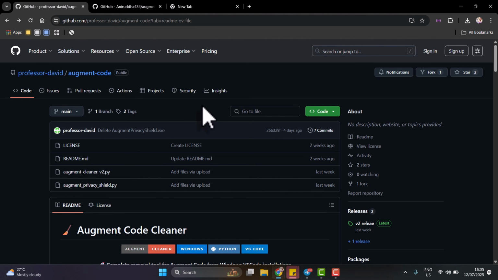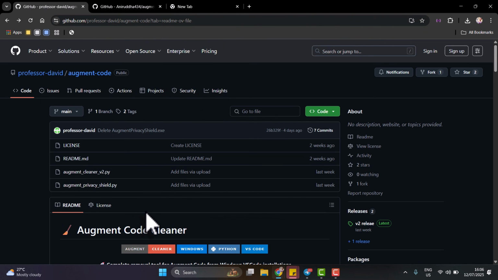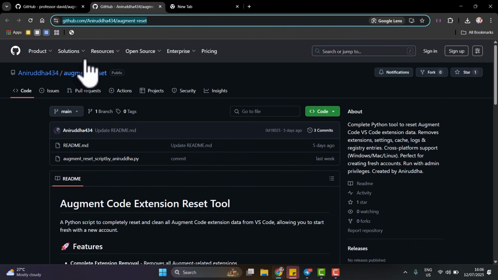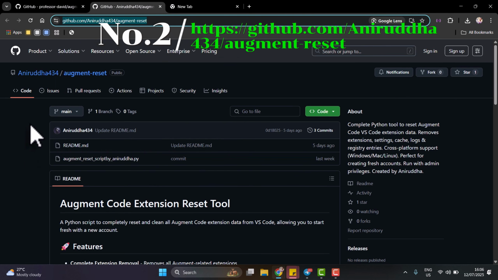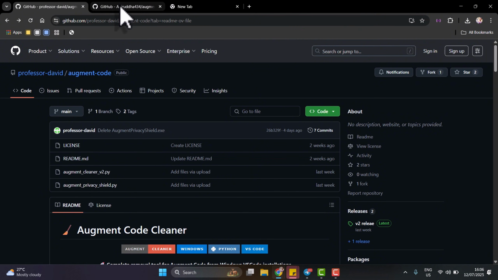So, if you're having issues with Augment Code, either your account being suspended, too many free trials, or your sign up has been rejected, there are two tools that you can use to resolve these issues. The first one is Professor David's executable. I want to give a big thank you to him, a very active member of the community. We also have another one from another active member, and this one is a Python script. So there are two different tools, and they are both being maintained. You can check them out and see what you want.